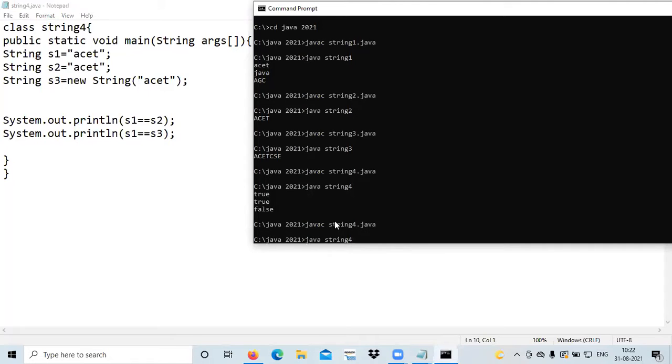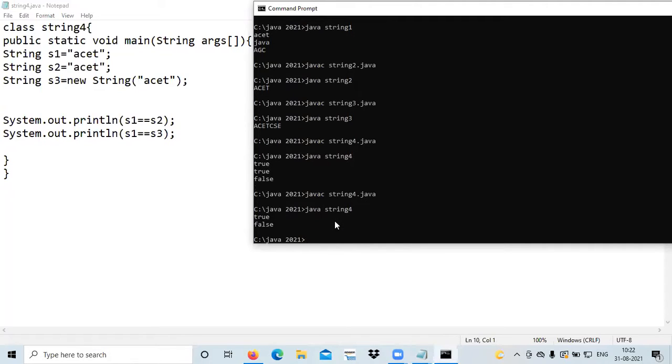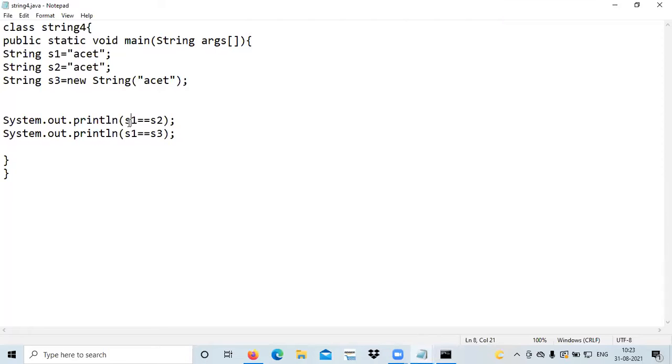Okay, so again I will run this part. See, one will be true when we are comparing s1 and s2, because both the reference variables are the same here.